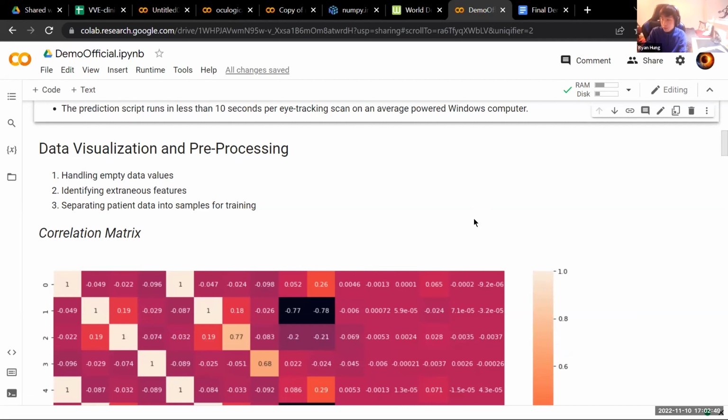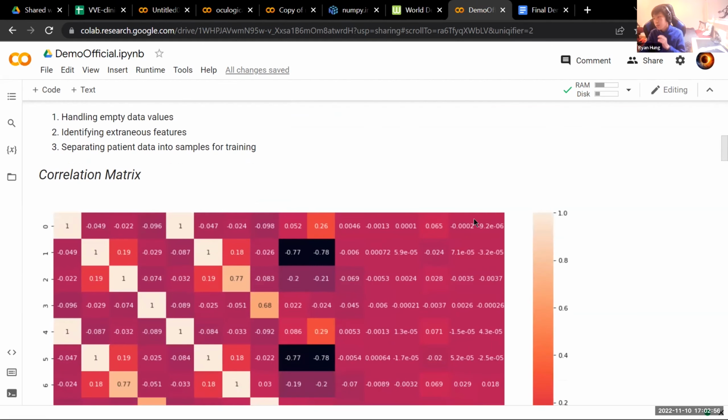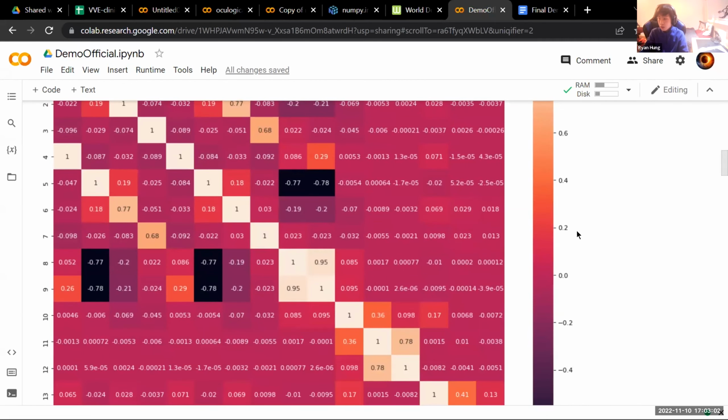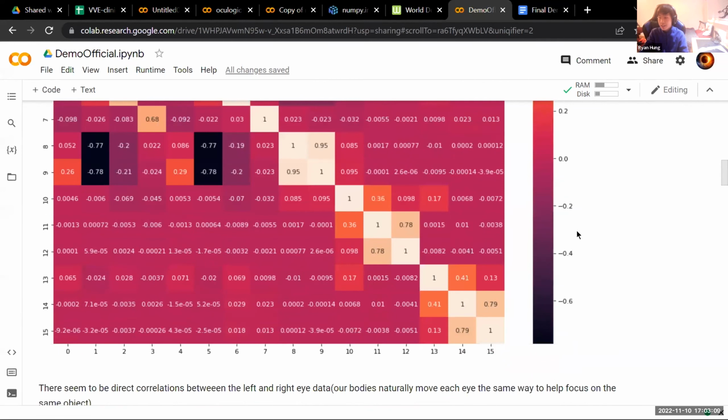Hi, I'm Ryan. I'm one of the backend developers on the team, and I'll go over our first data visualization, which is the correlation matrix. We decided to use this matrix in order to identify possible similar features. According to the correlation matrix, there seemed to be direct correlations between the left and right eye data, specifically position and velocity, which makes sense. Our bodies naturally move each eye the same way to focus on the same object.